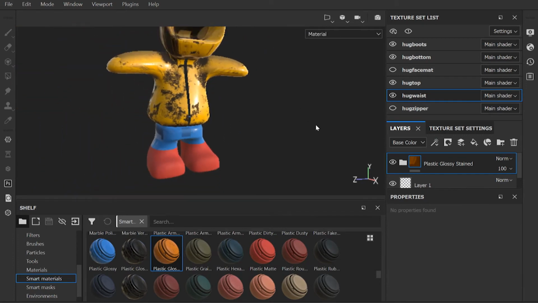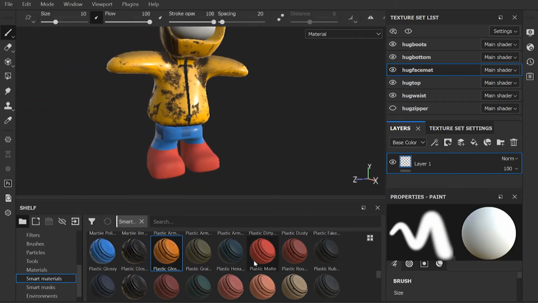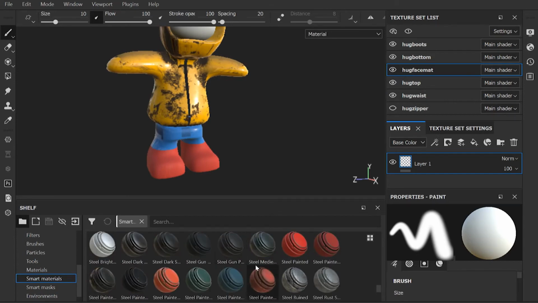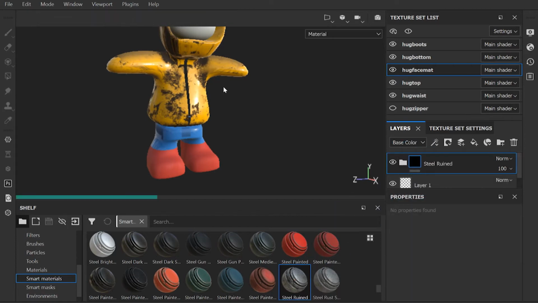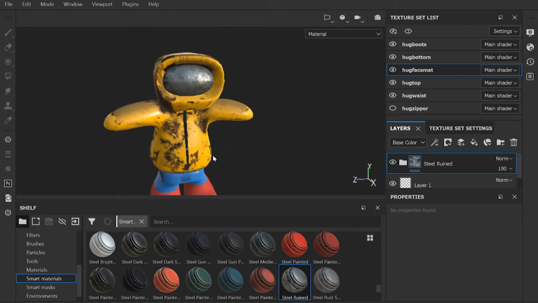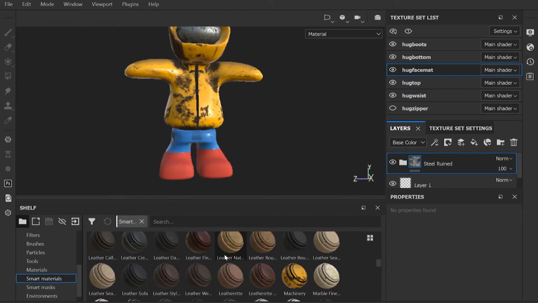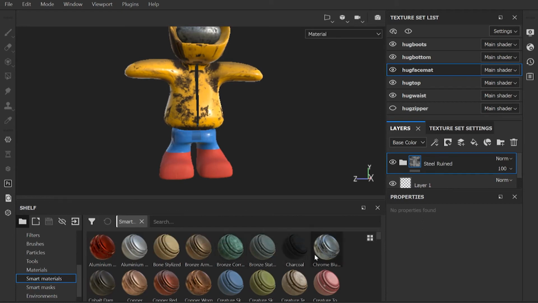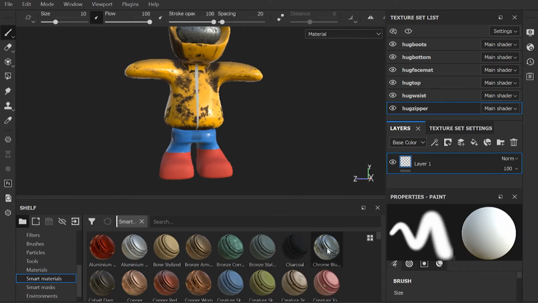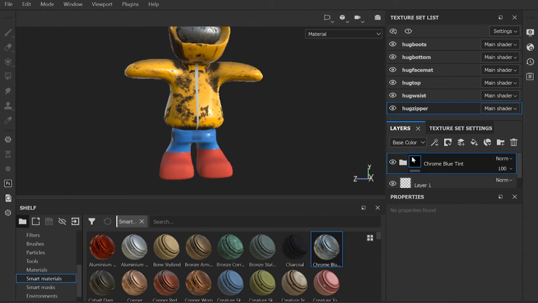And we have 2 more to go. The hug face itself, let's find a material. Maybe this steel, runed steel. And then the last one is a zipper. Scrubbing through all the smart materials, I think chrome would be the zipper. I'll turn back on that layer and I'll drag chrome to there.